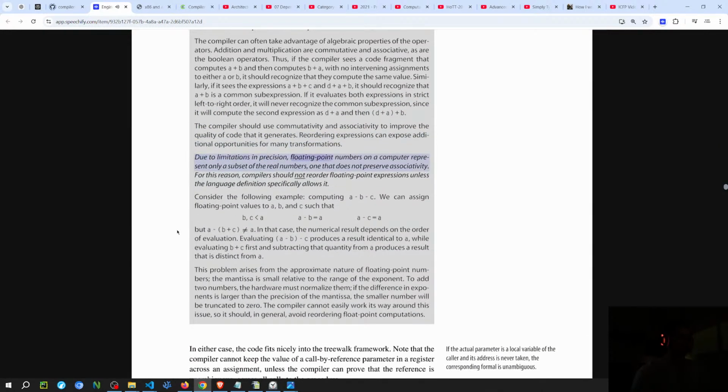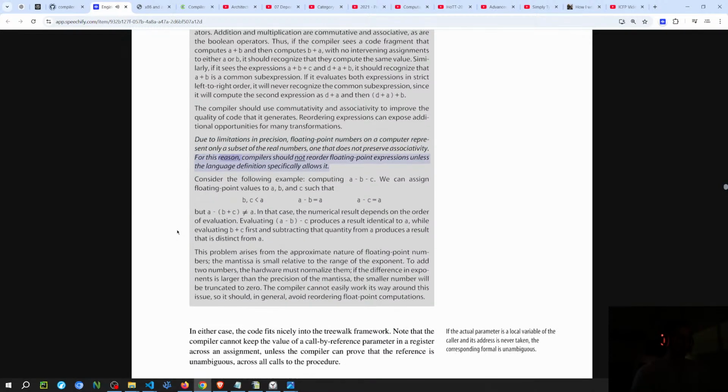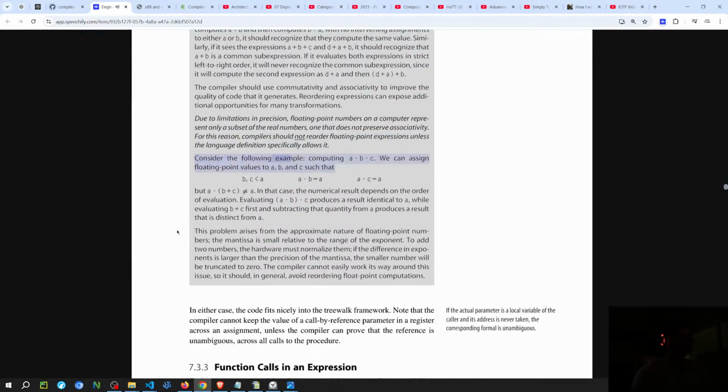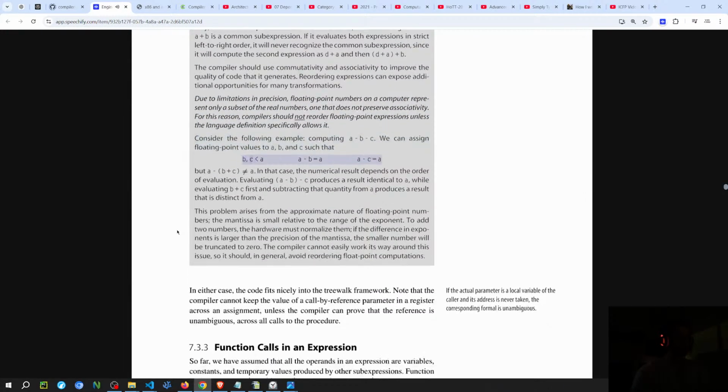Due to limitations in precision, floating point numbers on a computer represent only a subset of the real numbers, one that does not preserve associativity. For this reason, the compiler should not reorder floating point expressions unless the language definition specifically allows it. Consider the following example: computing A - B - C. We can assign floating point values to A, B, and C such that B - C = B, and A - B = A, but A - (B - C) != A.